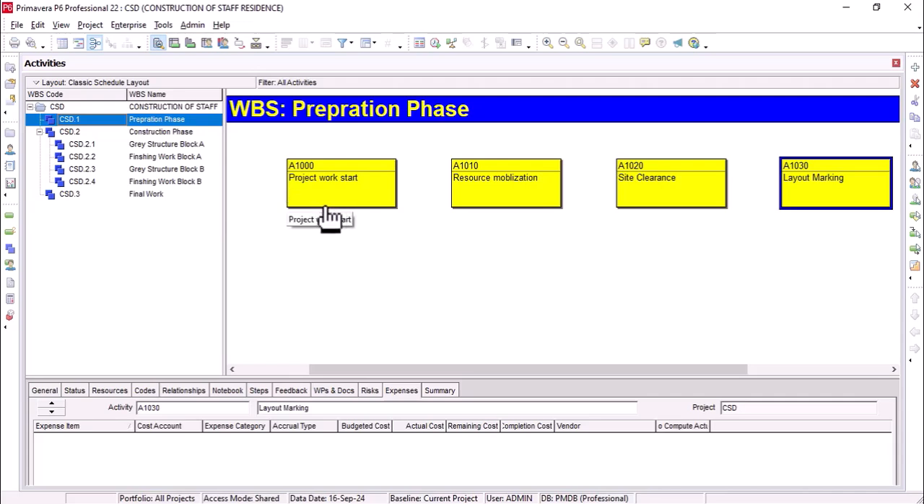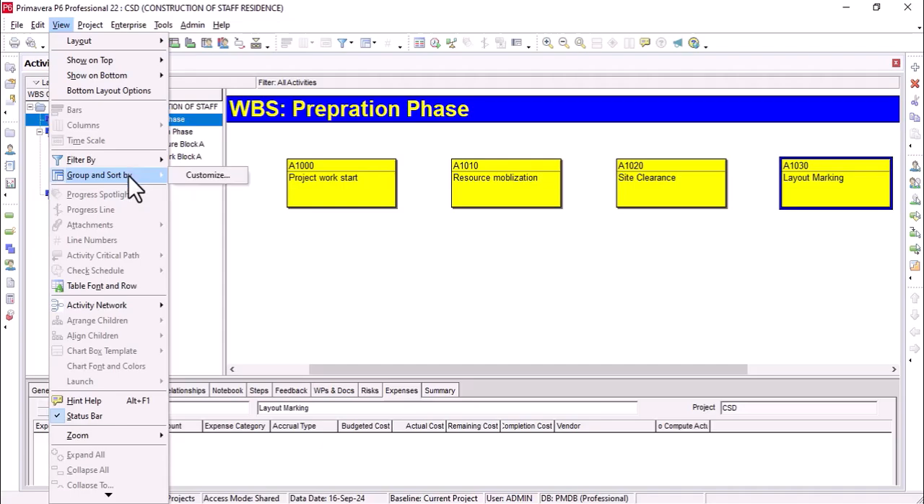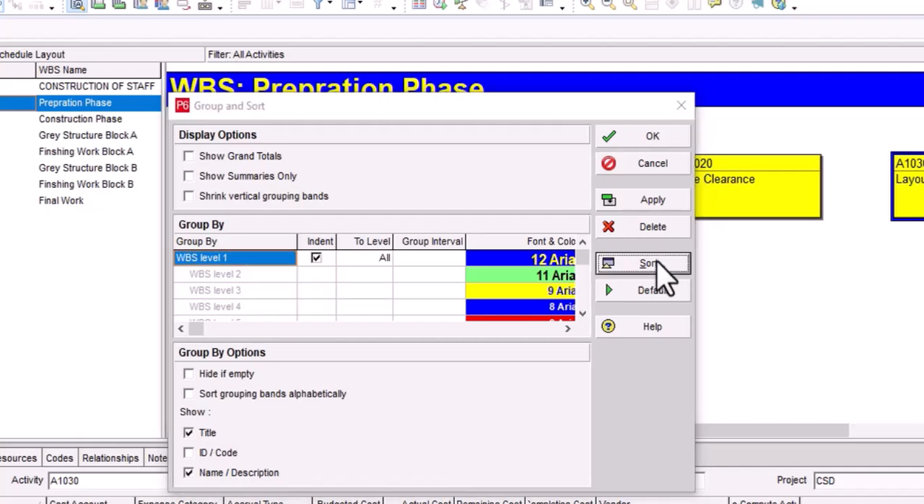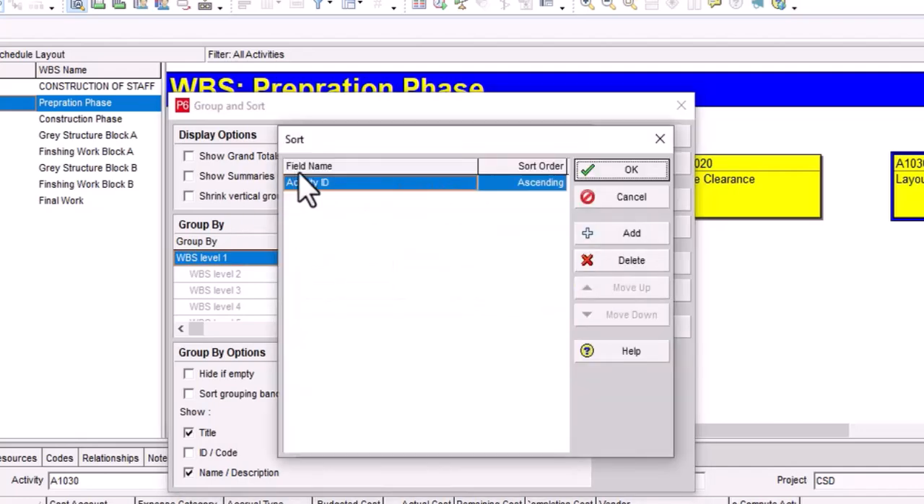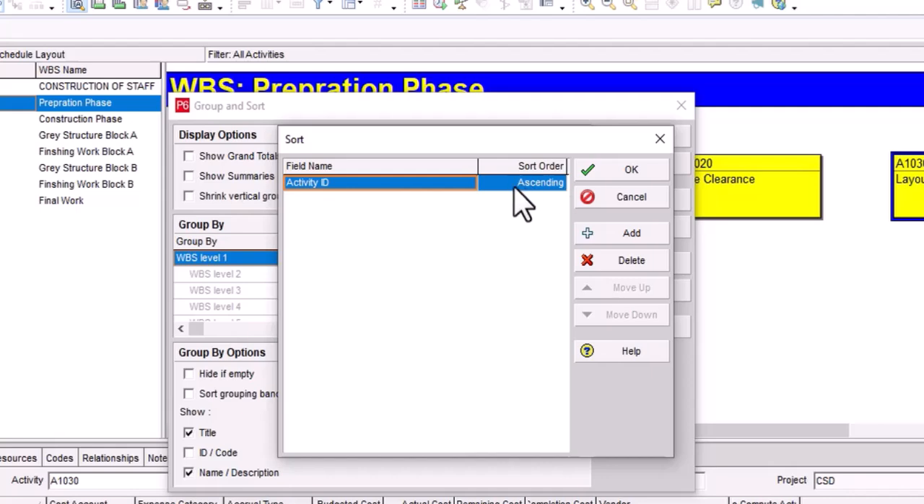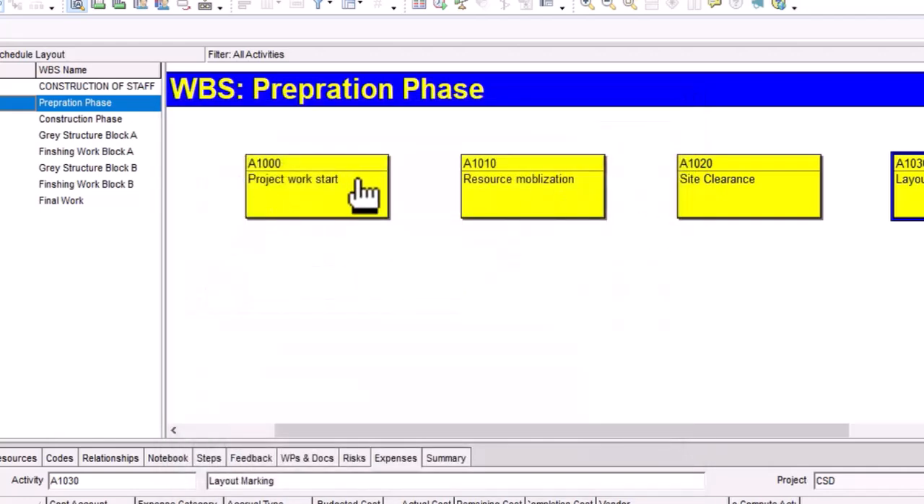You go to View, click on Group and Sort, and click on Sort. Here you can see that the field name is already selected as Activity ID. If it is not, then click the Add button, and in the field select Activity ID, and here you can see it is ascending. This is the ascending order, and okay, this is the process.